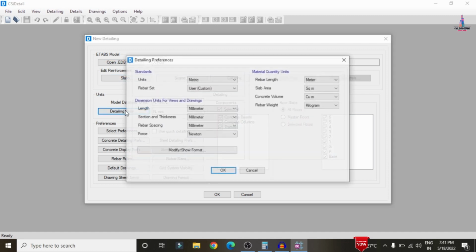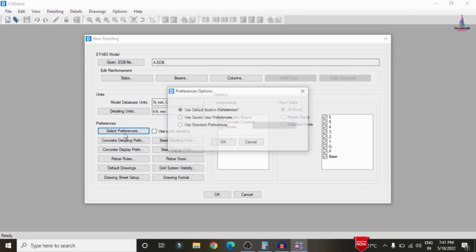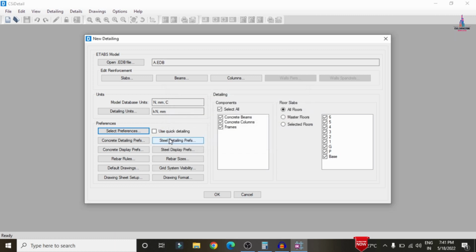Click on the detailing units initially. Select the respective property as per the SI system, and for the model, the force is kilonewton, and select the rebar weight in ton option. Click on OK. Select the preferences as per the user, IS 456-2000, click on the OK option.